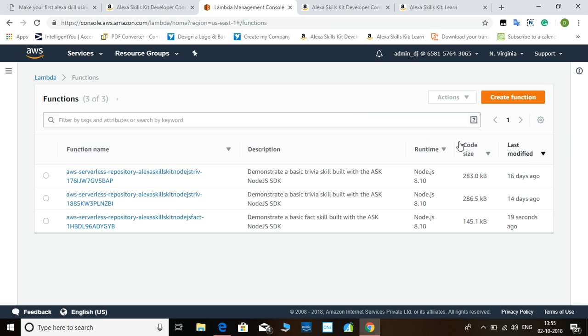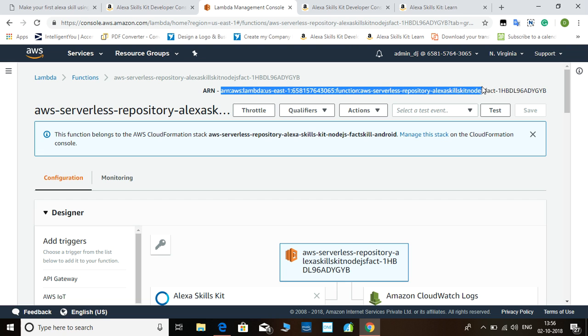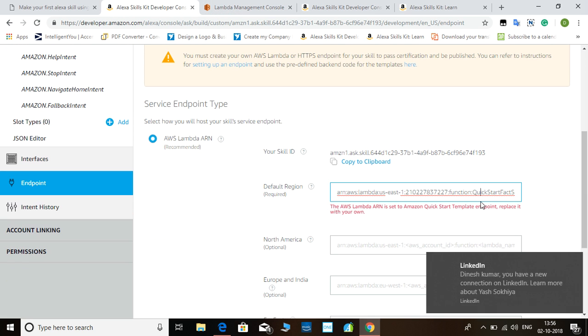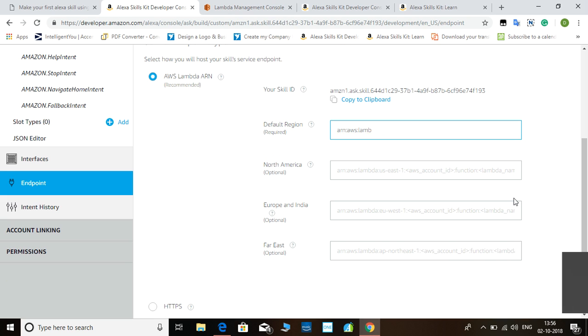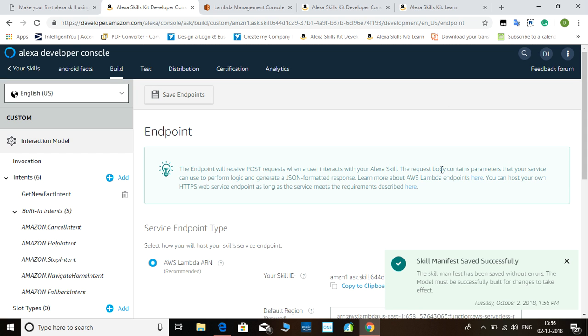Now test your app. This is your Lambda function. Click from here, and you can find your ARN from here. Copy the ARN of your Lambda function and paste it there, because it is recommended. Now save the endpoint. Now it's saved, and all things are running perfectly.